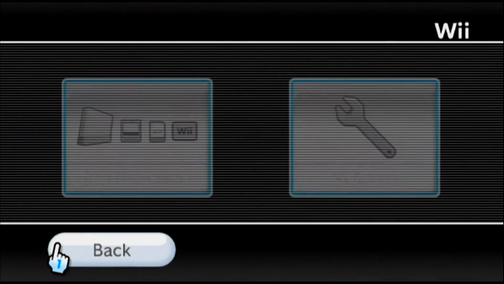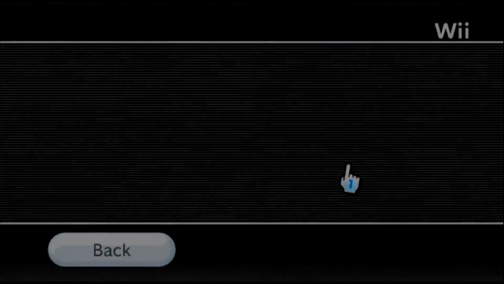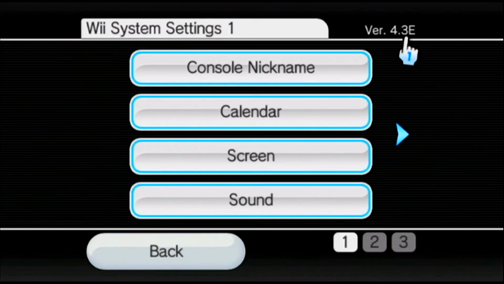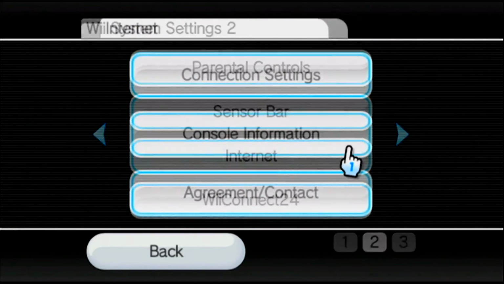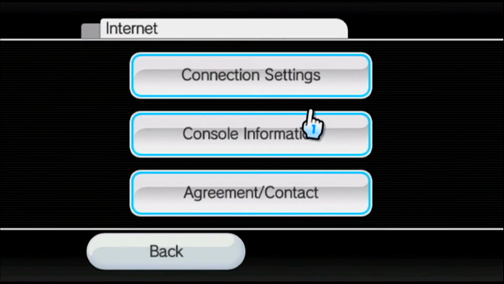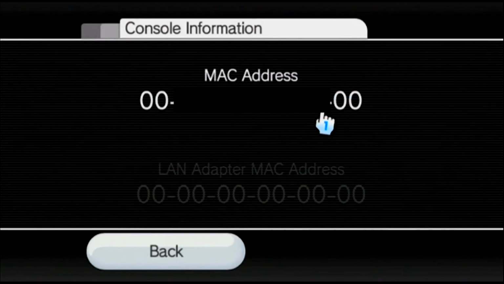Open your Wii settings and check that you are on version 4.3. If not, you will need to perform a system update. Make a note of the letter after the version number. Next, go to the Internet and Console Information. Make a note of your MAC address.